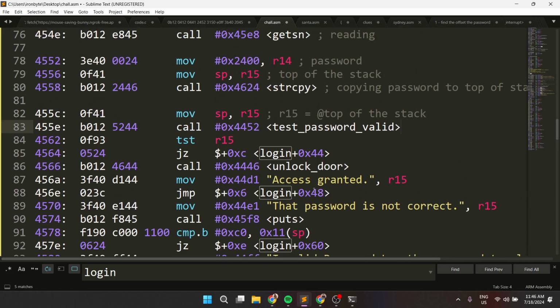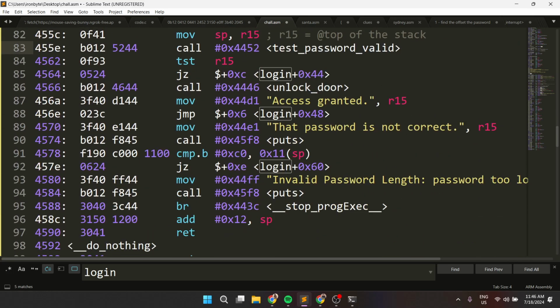If we approach this challenge, we see that there's this little thing, which is after it tests if the password is valid or not. If it's not valid, it's going to jump to this one, and it's also going to be checking if the stack pointer plus 0x11 is equal to this byte. If it's not, then it's going to say invalid length, or password is too long, print that, and stop the program from executing.